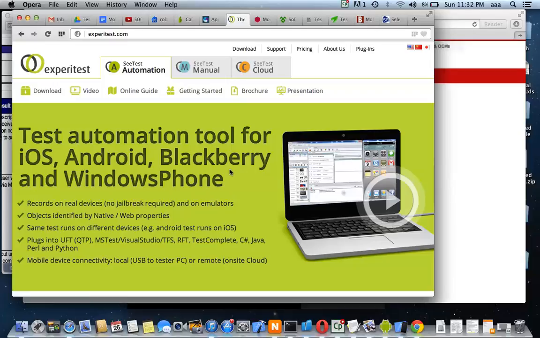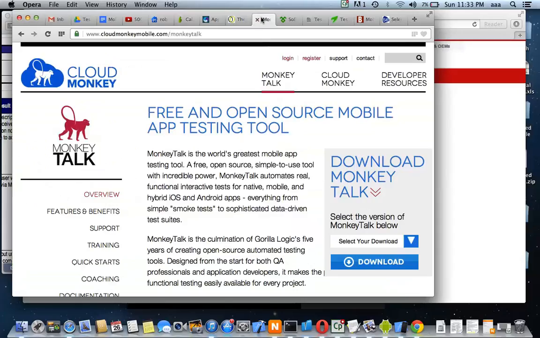So they also use the native platforms. BlackBerry they displayed, and it's actually a dead platform. It's not really required. iOS, Android, and Windows Phone are the ones which we have really been looking at.